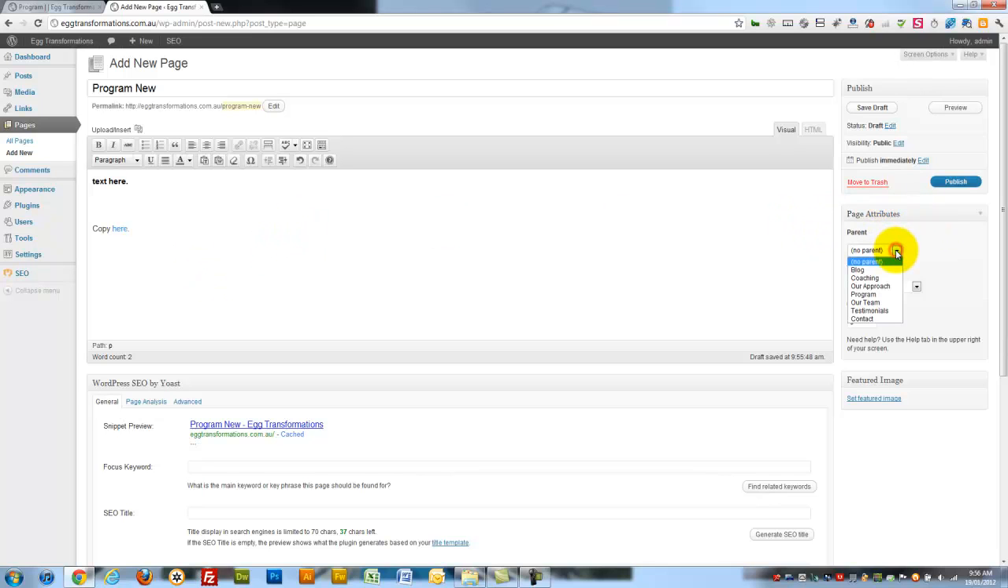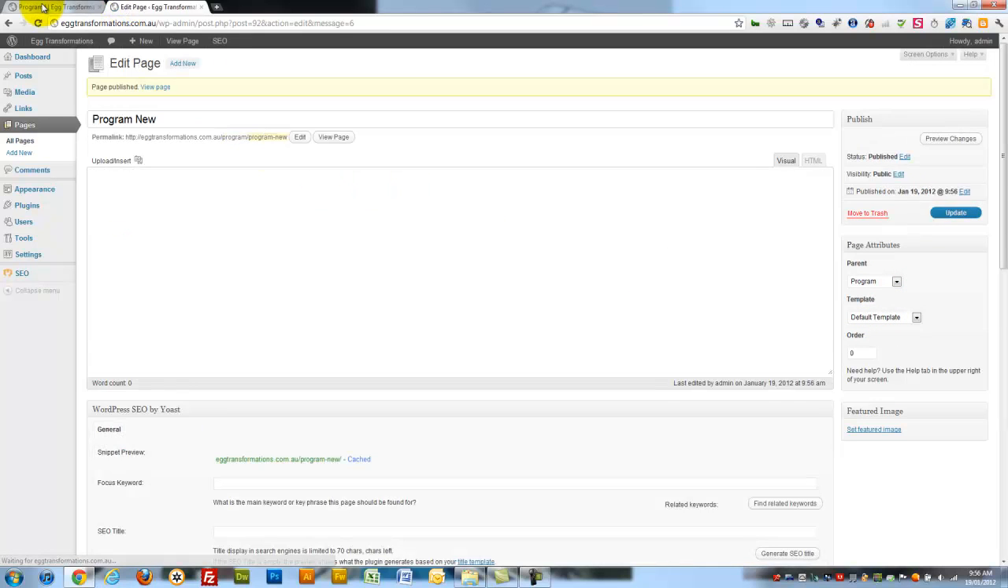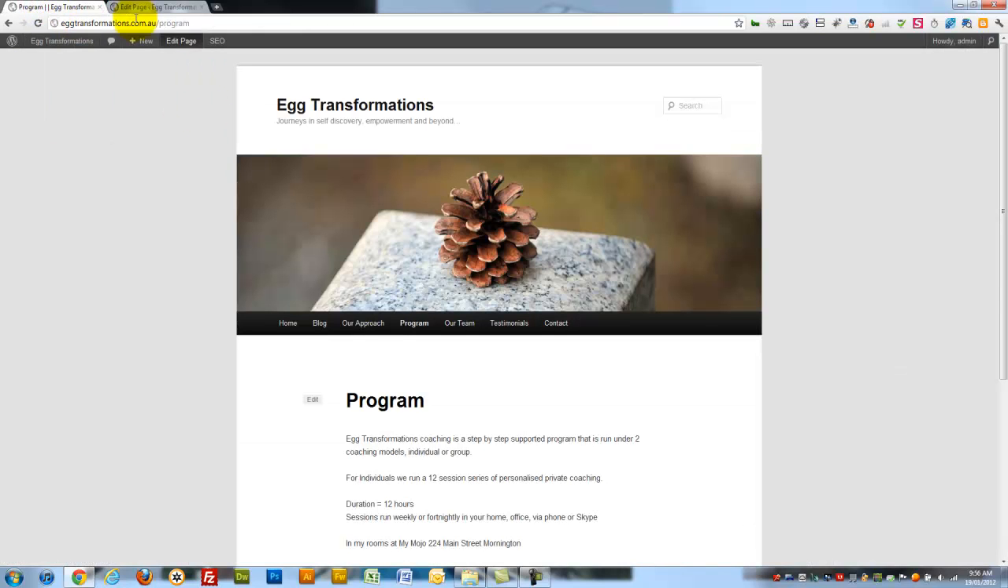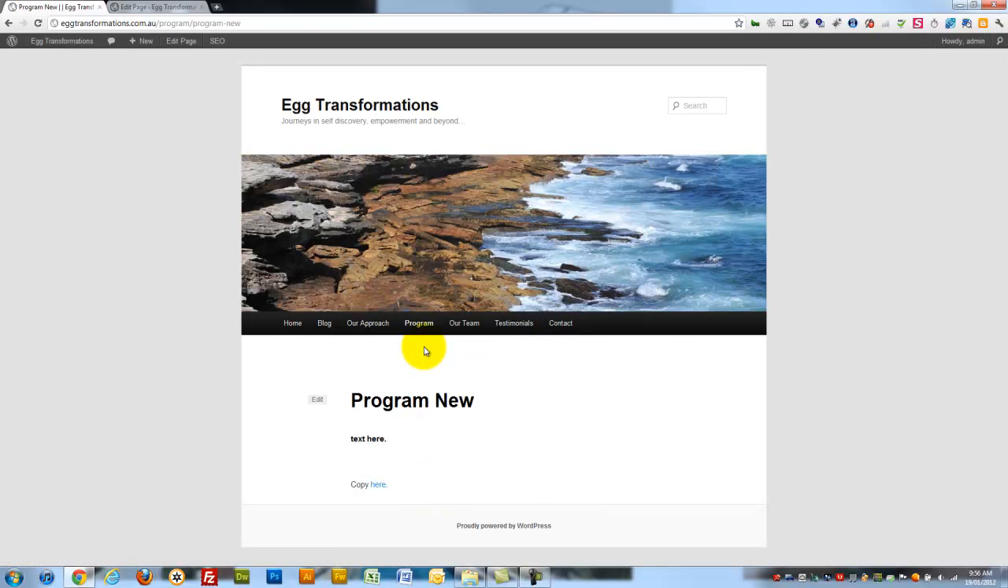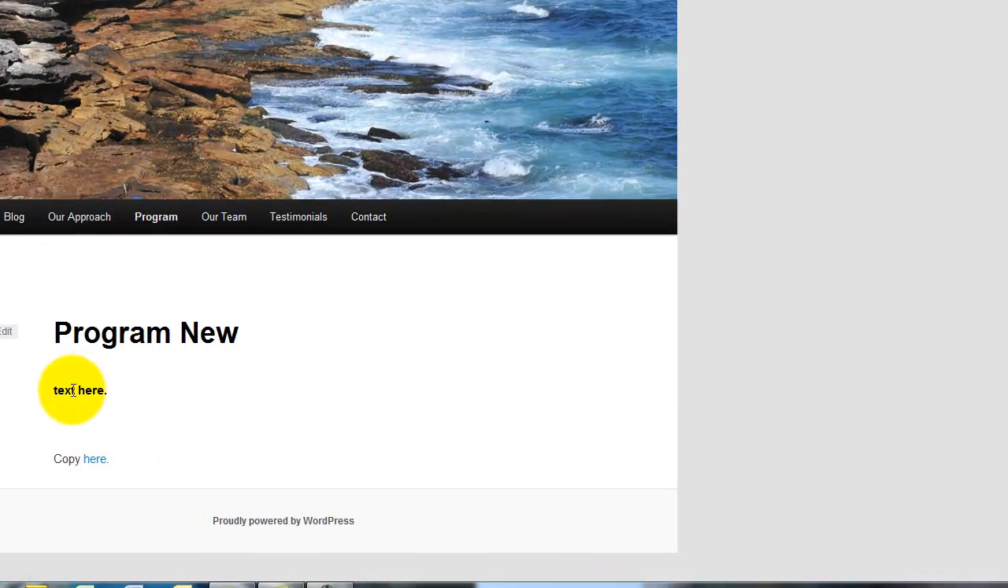We want to make it a child, therefore it needs a parent of program. Publish it. Back to the site. Refresh. Hover over the program. Check it out. It just drops down. Very nice. Very easy. Anyone can do this. Here's our link. You can see that's come up as a heading. It's got a predefined look.